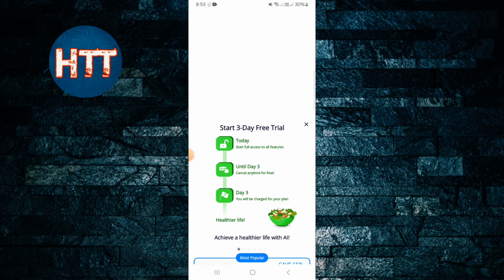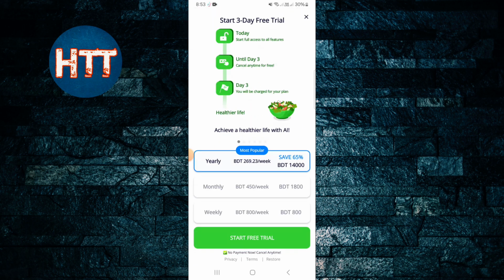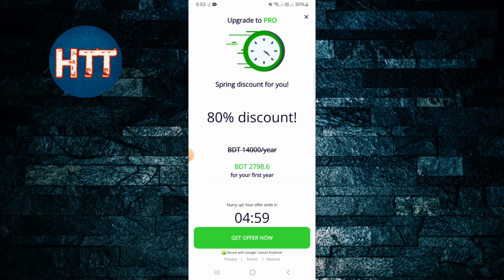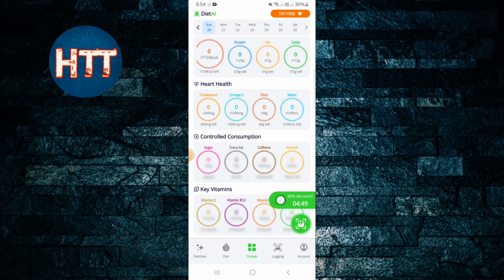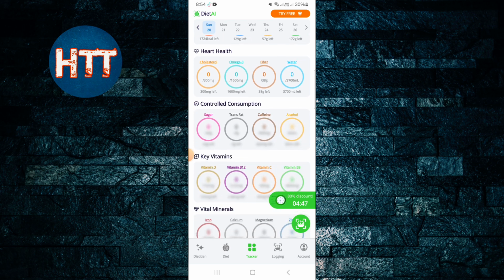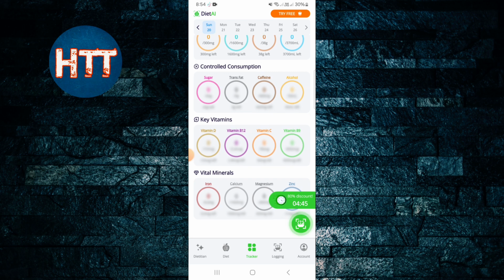I'm just going to tap continue, and start a 3 days free trial. It's not free now, no payment now, cancel anytime, so you can start. Okay, I'm just going to see the free option, like a try free. You can see the nutrition overview, like protein, fat, carbohydrate, so control consume, but it's premium.